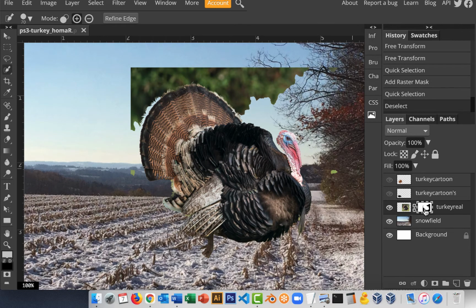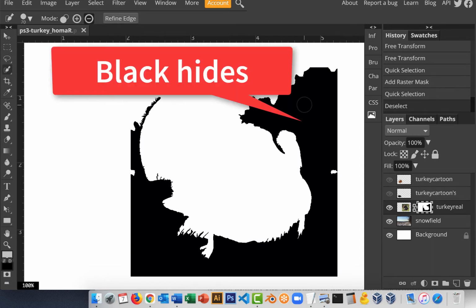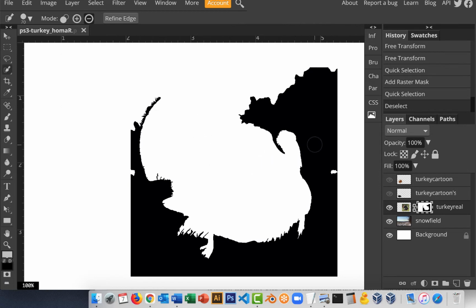Now, what I want to point out here is what this looks like. This is what I just option clicked or alt clicked on the mask, and this is what it looks like. That's what a mask does. Black hides from the layer and white reveals. So everything in the white you can see, everything in the black you can't.